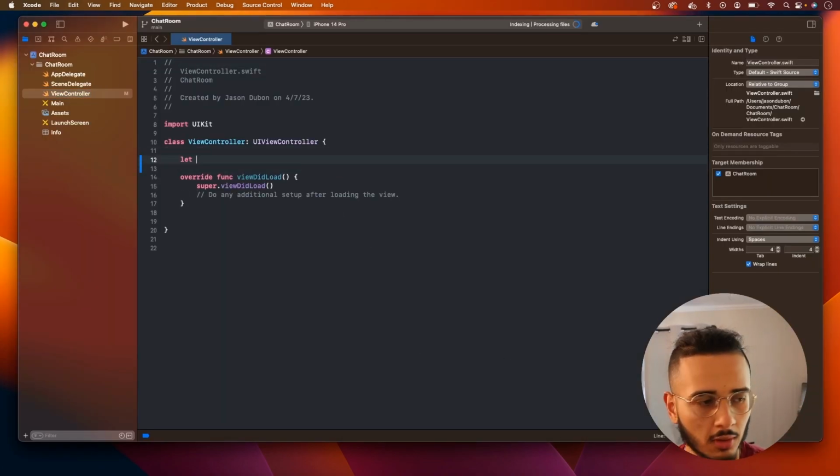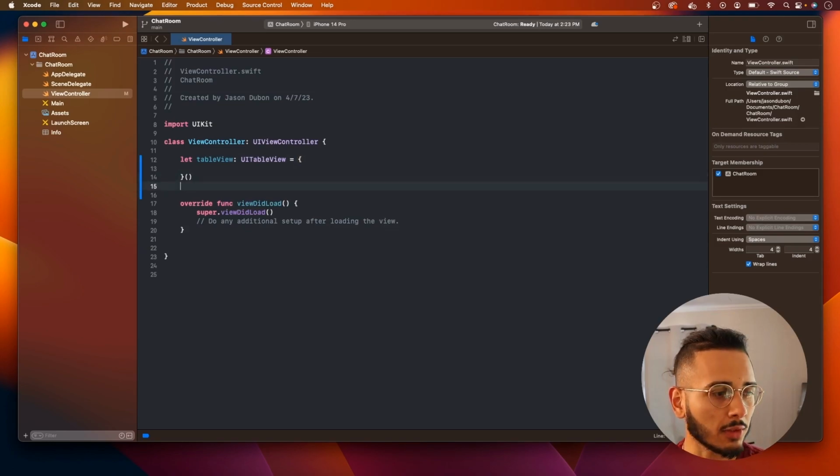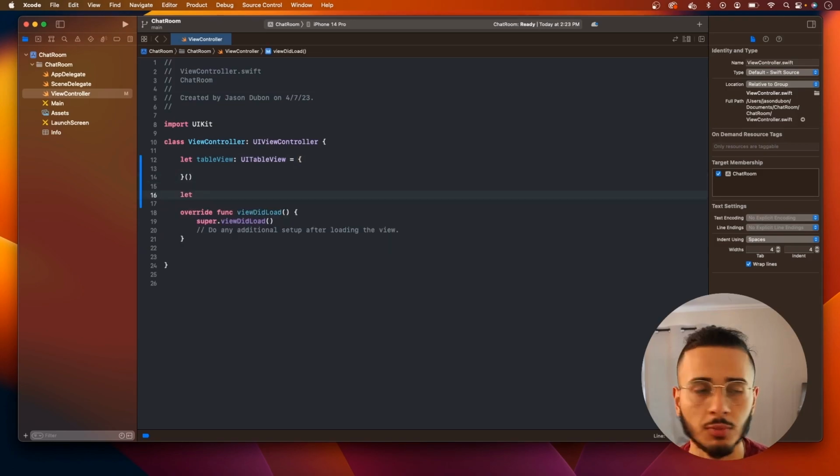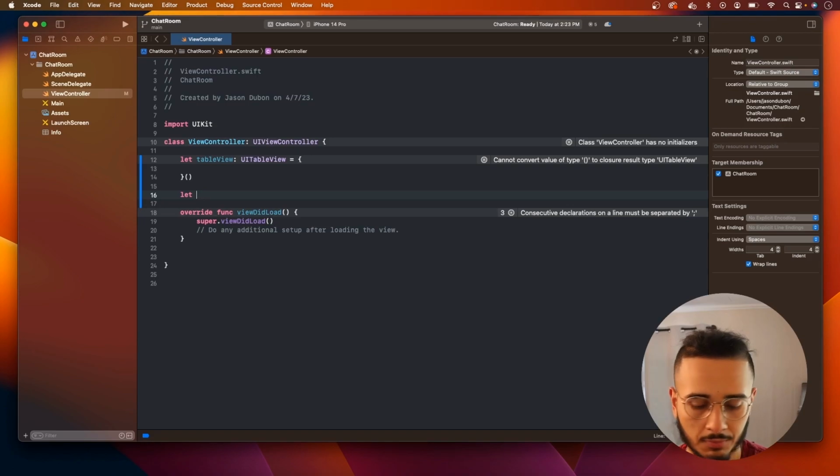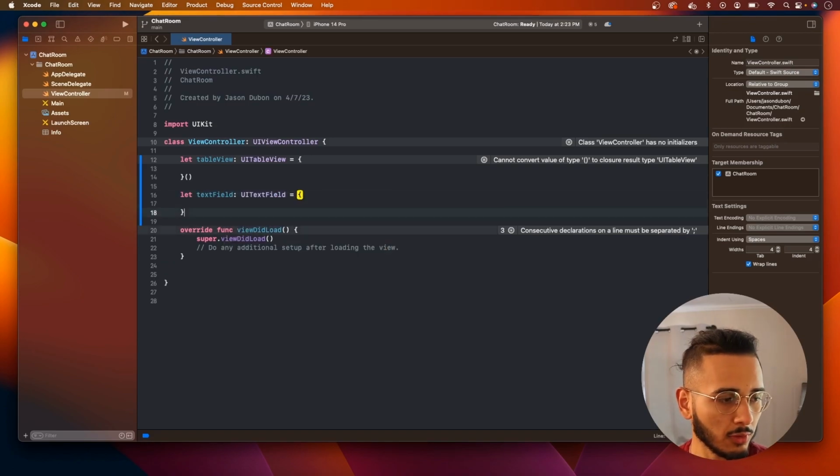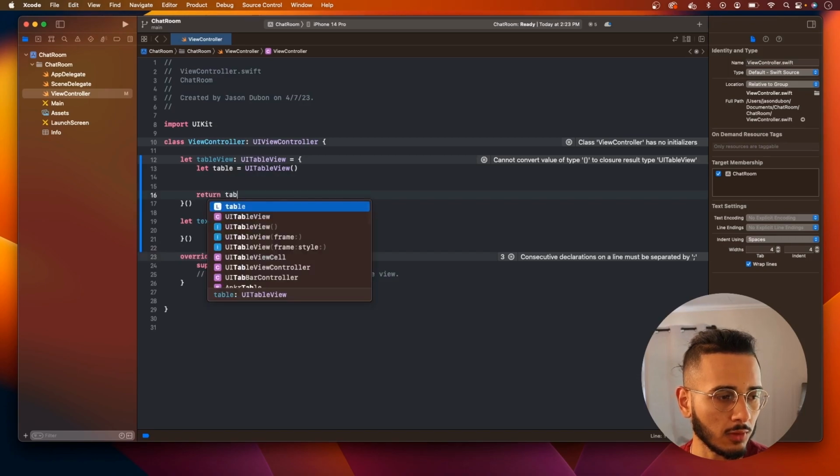So in our application, we're gonna want a table view, UITableView. And we're gonna be using anonymous closures here. And what else do we need? We need a text field. We'll say textField, UITextField, another anonymous closure. Let's stamp these out. Let table equal UITableView, return table.